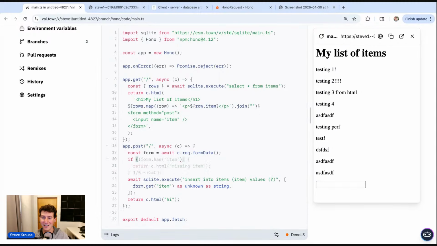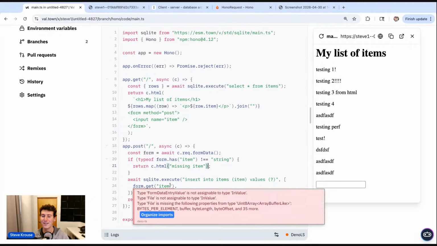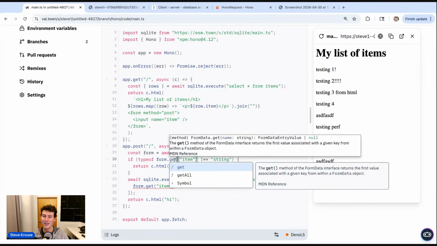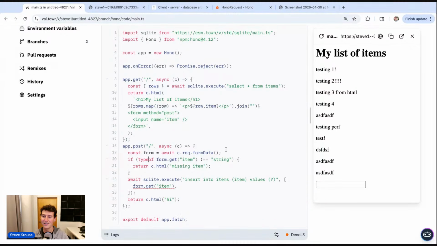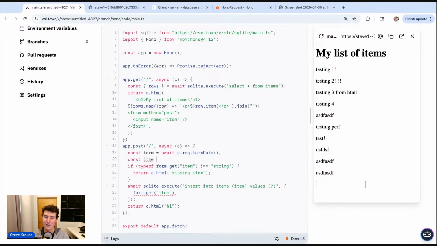I did say that I don't like if statements, but I guess short if statements are kind of fine. If it doesn't have an item, return, or if type of is not a string, then say that it's missing. And then here, maybe now it's convinced. Cool. Nope, that's annoying. Wait, no. const item equal. I'm trying to convince the type checker that I'm handling this correctly.